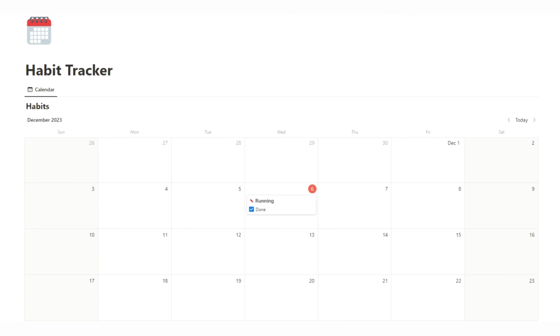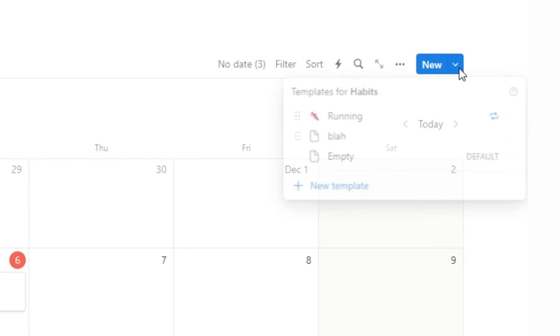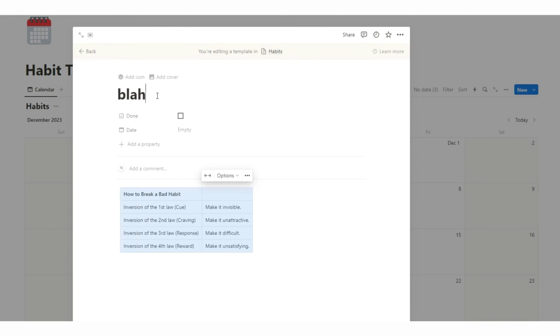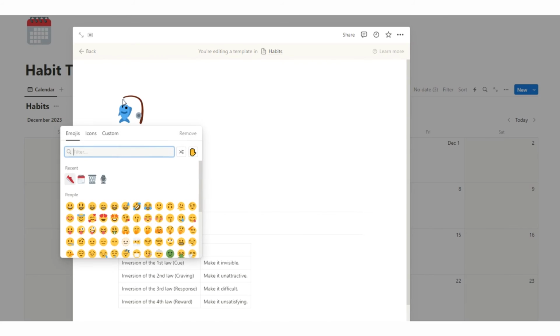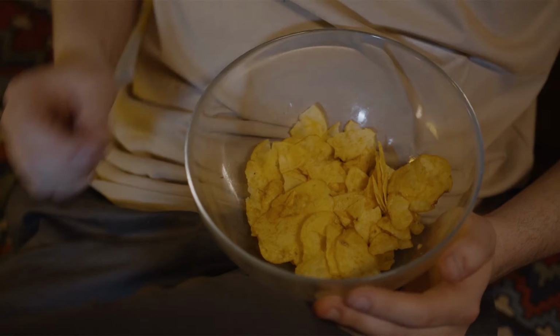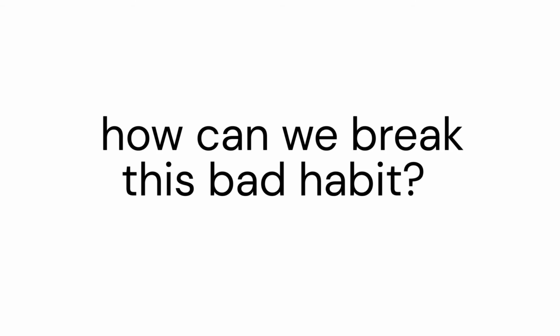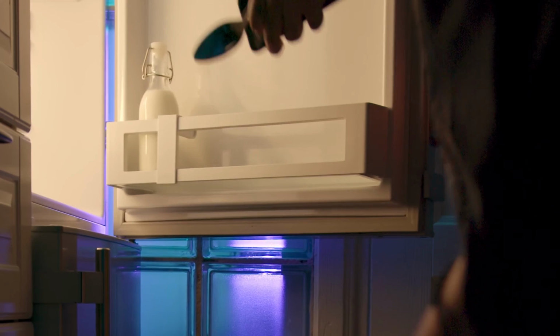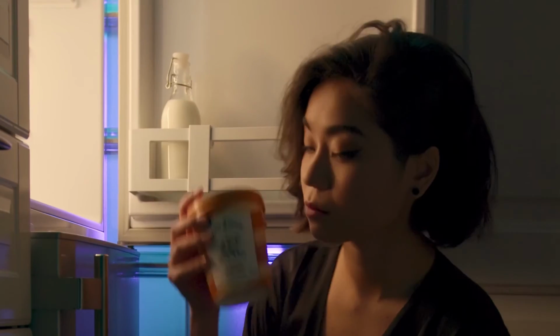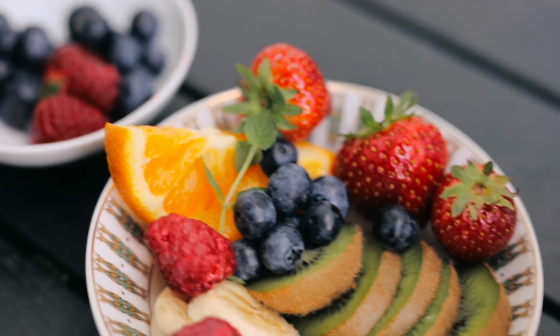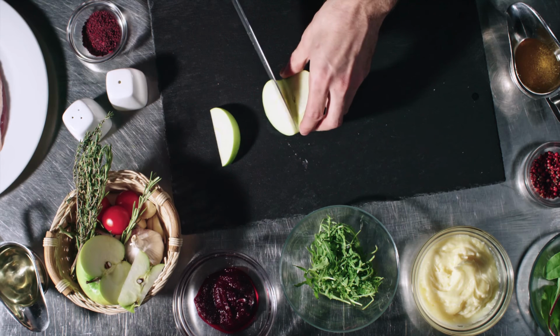So let's copy this, bring it over, do a new one. Let's change blah, paste that there. Let's say junk food. All right, junk food is the thing that we're trying to kick. Every day we have junk food. So how can we break this bad habit? Well, the first thing is make it invisible. So it's the opposite. Hide all the existing junk food at the back of the pantry. Next thing, how do we make it unattractive? All the snacks we buy, make them healthy. So instead of having ice cream for a snack, we'll have an apple.